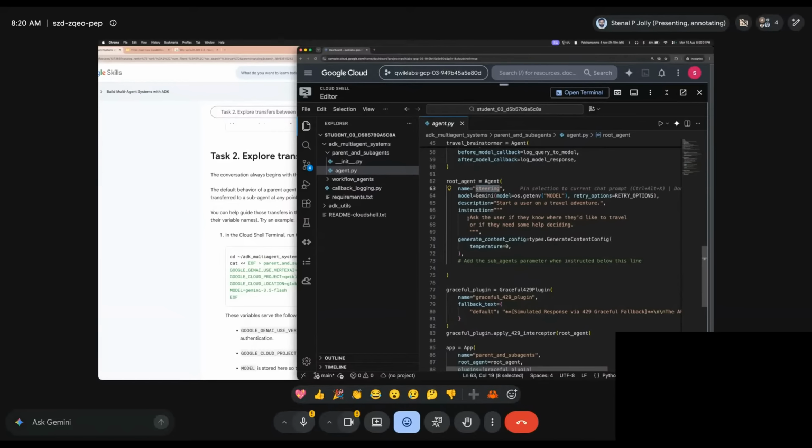I'm saying, ask the user if they know where they would like to travel or if they need help in deciding. This is pretty straightforward, but it is missing some other things because I have not given any of the other details.